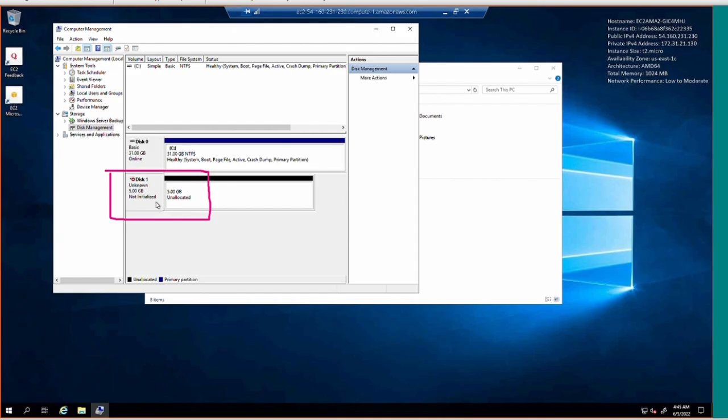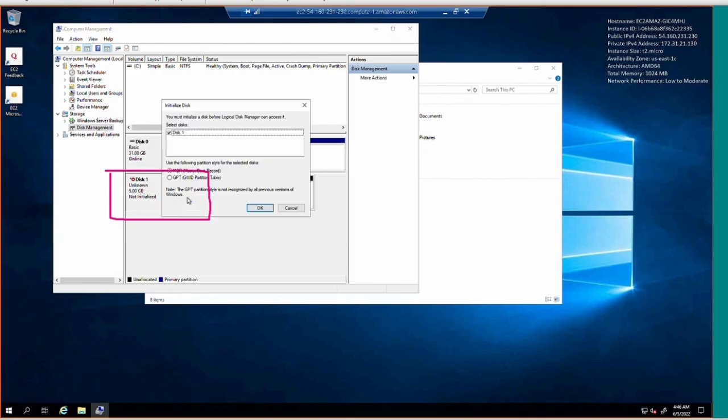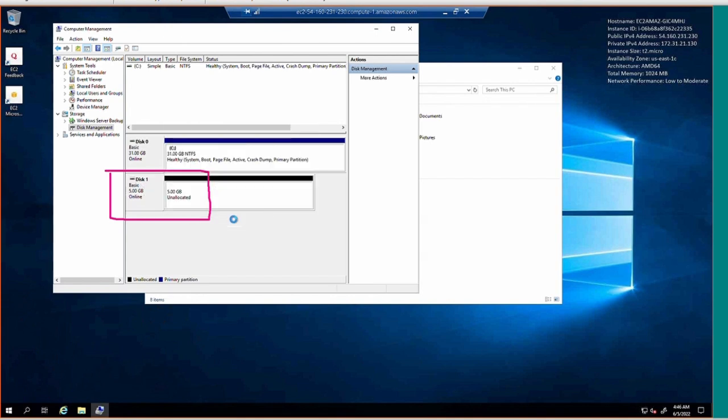Okay, so we are going to do a right tap here one more time and choose initialize this disk. Okay, and when you initialize this disk, it is going to ask you how you want to initialize it. Use the default options and you are going to be good.